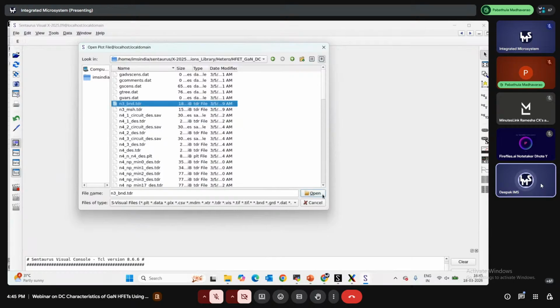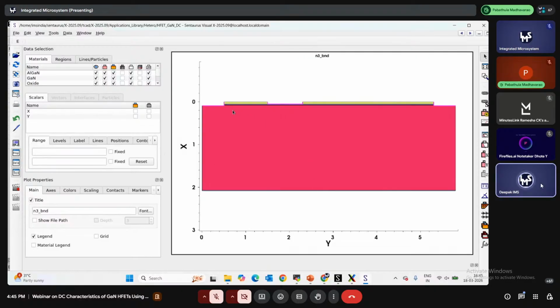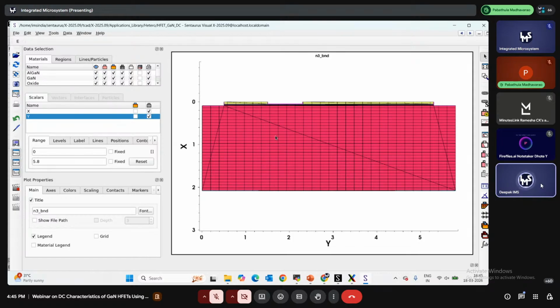You can see this is the M3 band. Click on OK. So here you can see we have the aluminum gallium nitride. This is the advantage of this S Visual, where we can hide the layer. You can see this layer has been hidden. We can define the meshing here, we can enable the meshing, and you can see we can also mesh in the X and Y direction as well.